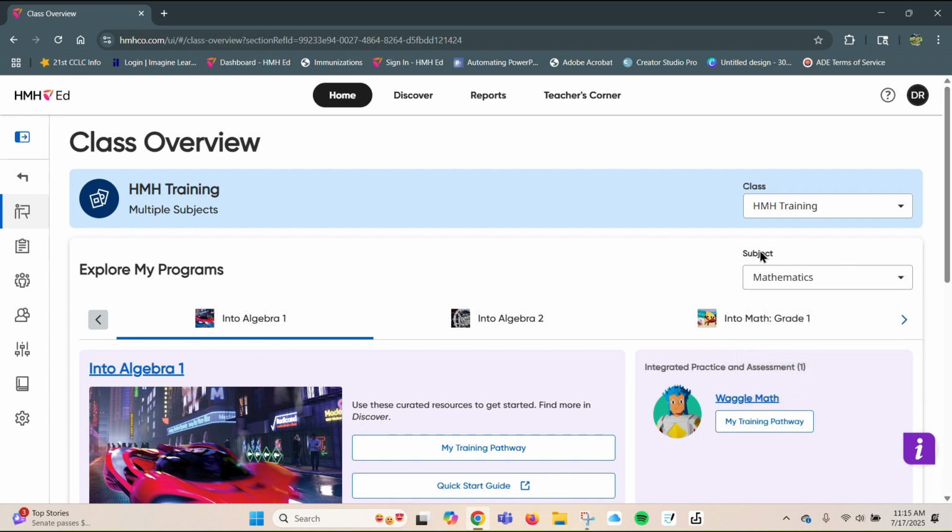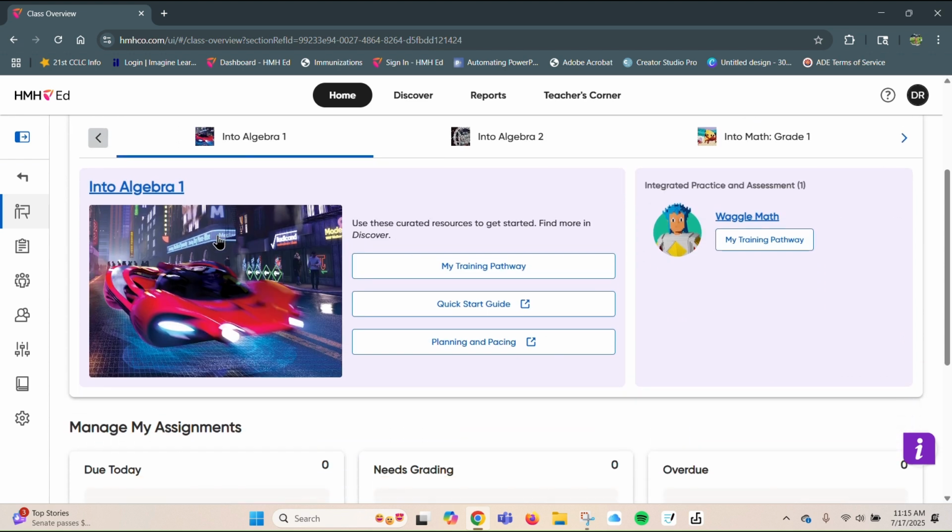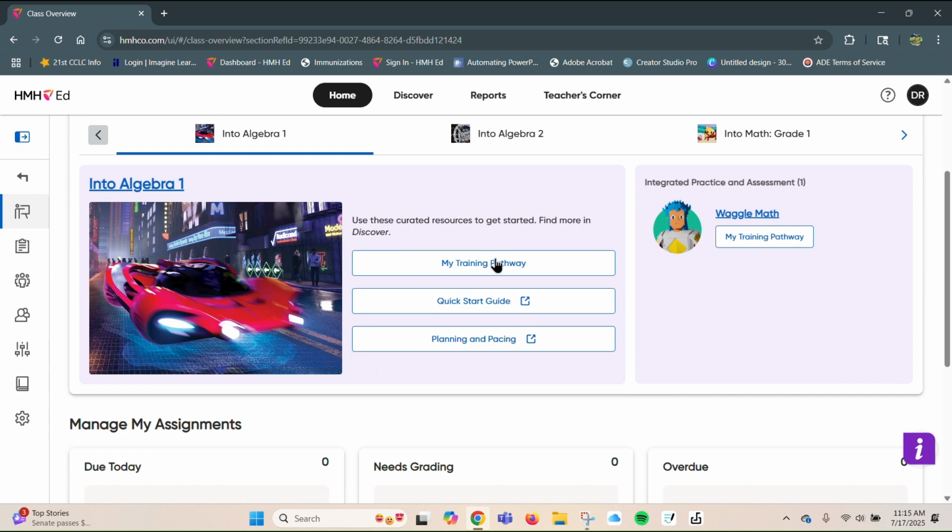So really the only people who are going to see this subject line right here is going to be any of our K through 5 teachers. But then it'll also list all your programs that are available to your students, like in their actual classroom right here. And then it'll give you a My Training pathway. If you guys want to go through those training pathways, please feel free to do that. If you can become even more of an expert on HMH, good on you. Good idea. It'll also give you a quick start guide, planning and pacing.